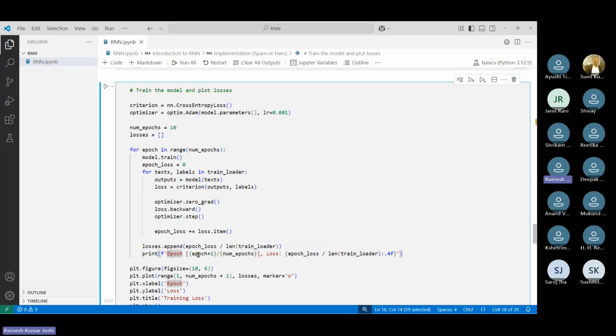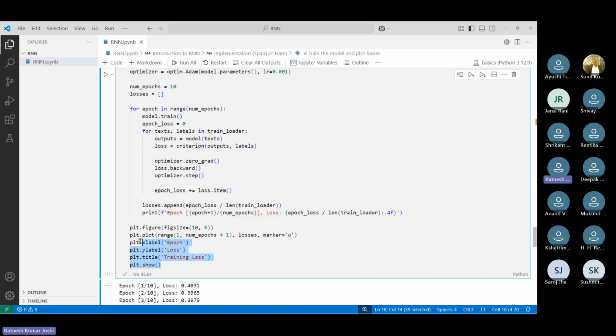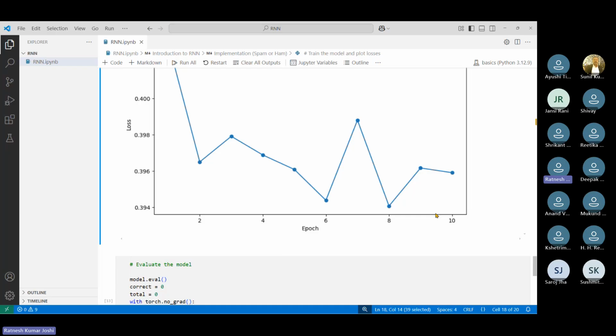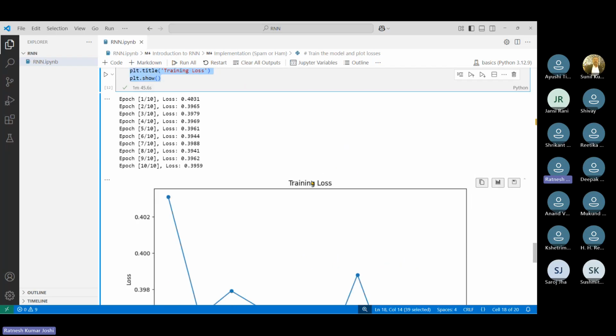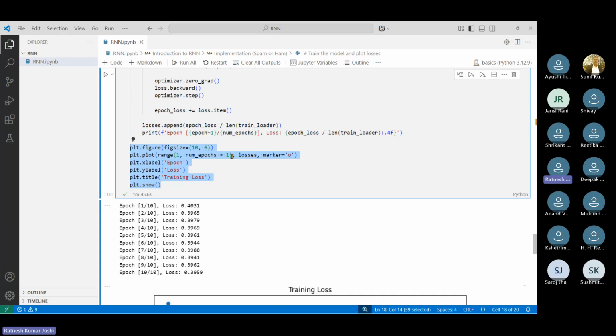Then we print the epoch number followed by the loss for that particular epoch. This is the syntax for how to plot a graph. We are plotting a graph of the size 10, 6. Right. We are plotting in a range from 1 to the number of epochs plus 1. So with number of epochs 10, we have a range of 11, I believe. Yeah, up to 11. No, up to 10 only. 1 to 11. So the final number would be 10.